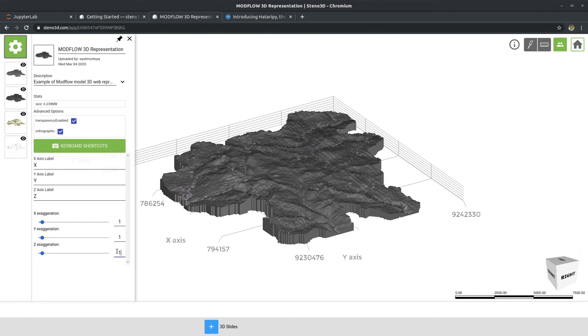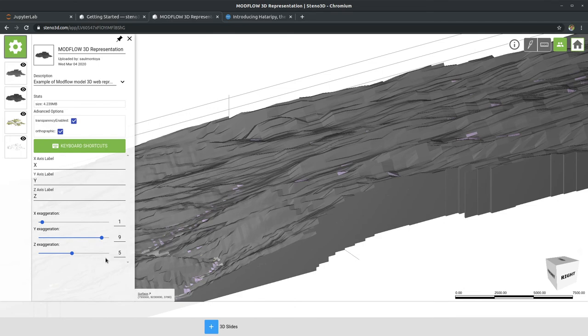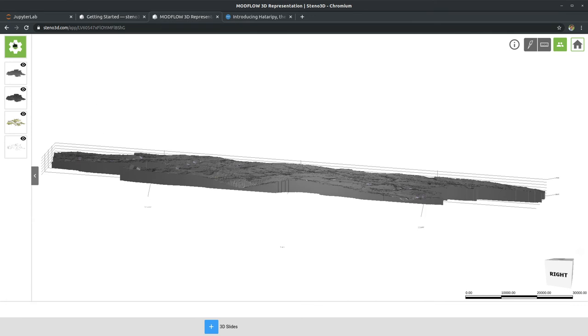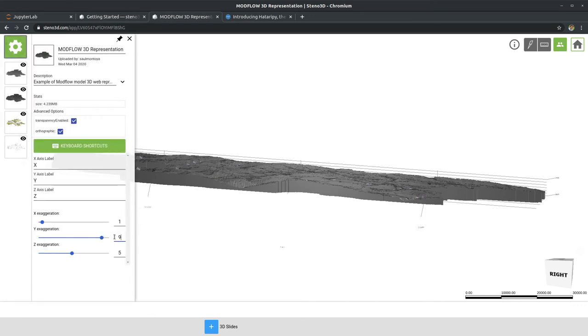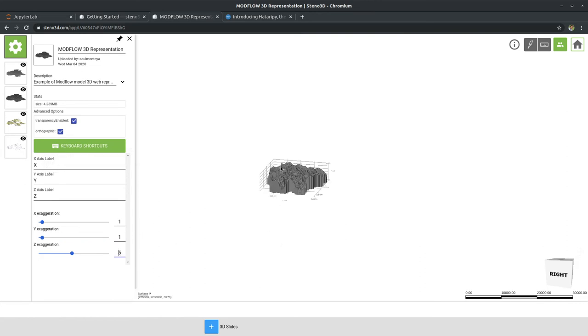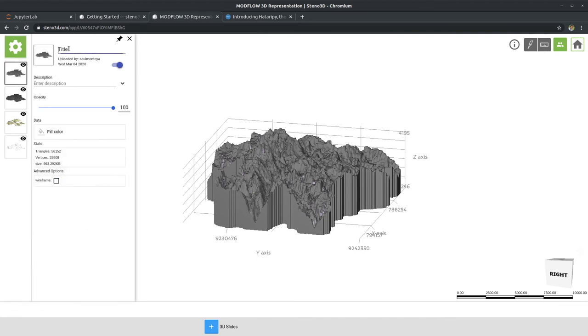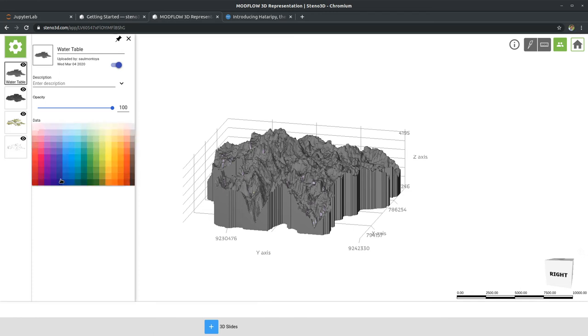So I will do a vertical exaggeration of five. Oh, sorry, something happened. This is one, and this is five. Okay, great. And this will be the water table. The water table won't have any opacity, and the color will be this one.